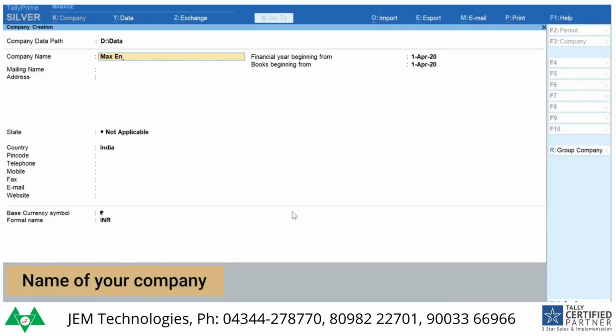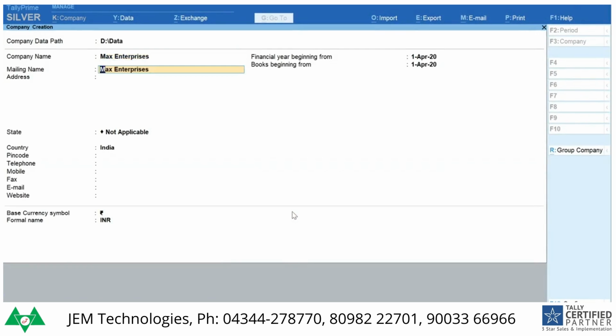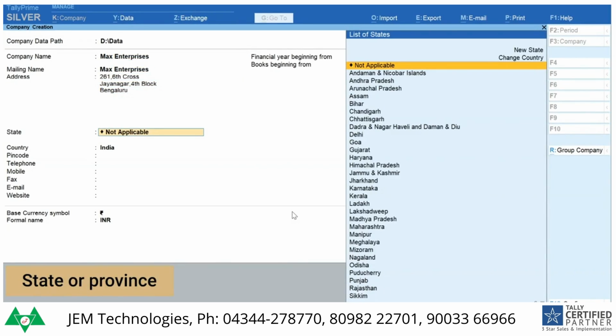Type the name of your company, Max Enterprises. Type your address. Next, select your state or province.